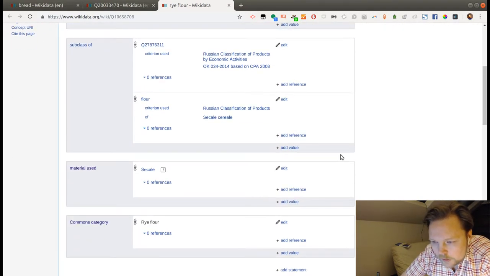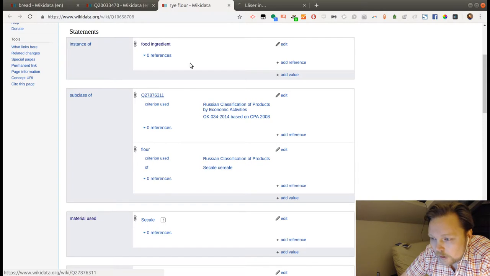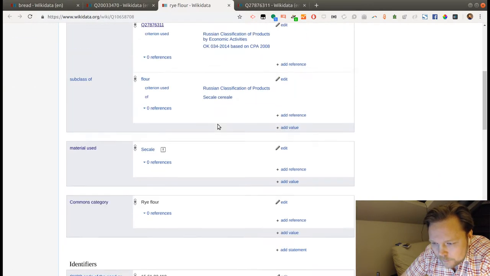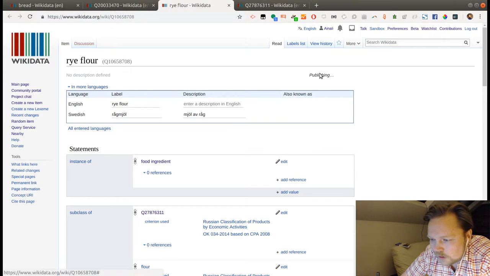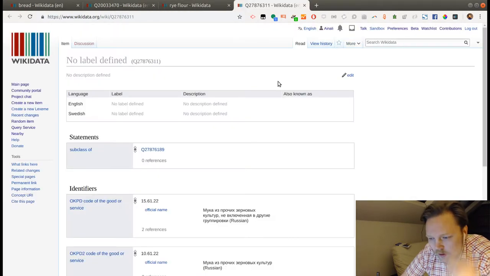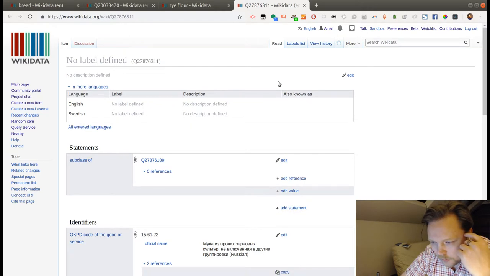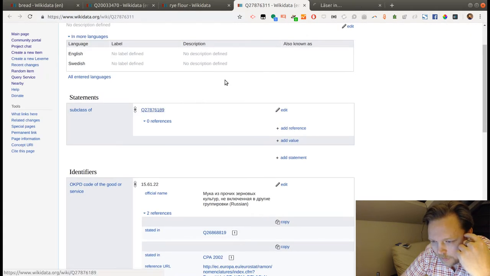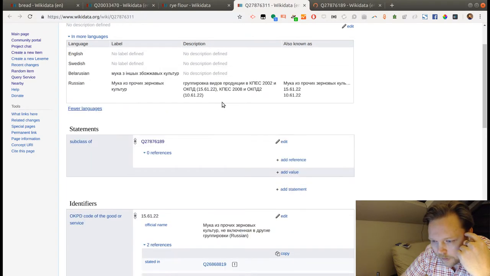This is what we want to add. Oh, it's a subclass of something here as well. Open that up. And yes, that'll be an improvement at least. And what's this? Oh, so it's a subclass of something that, maybe if we look at all the languages. Oh, Russian. I don't know that.